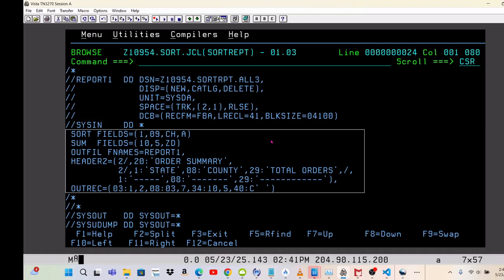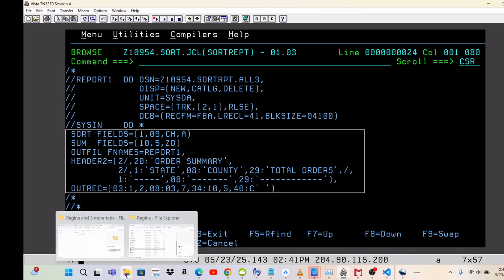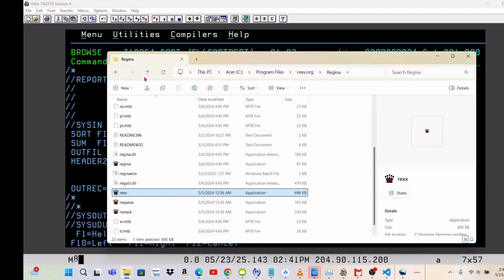But you might say, well, if I don't have the mainframe, can I learn it? And the answer is yes, you can. And here is how you do it. So, first of all, you have to go and get Regina REXX. And you see the little crown, that's kind of their moniker. And you could get it from the internet, download it.